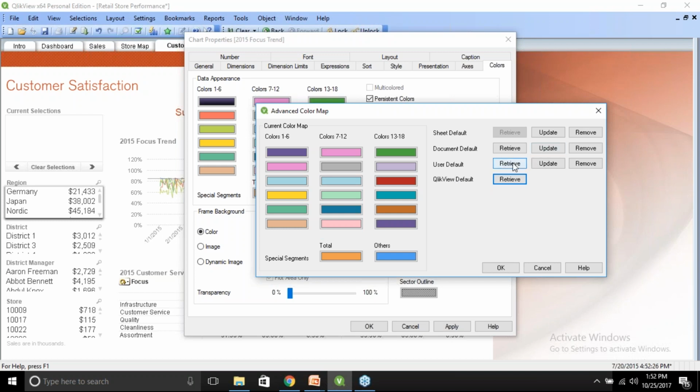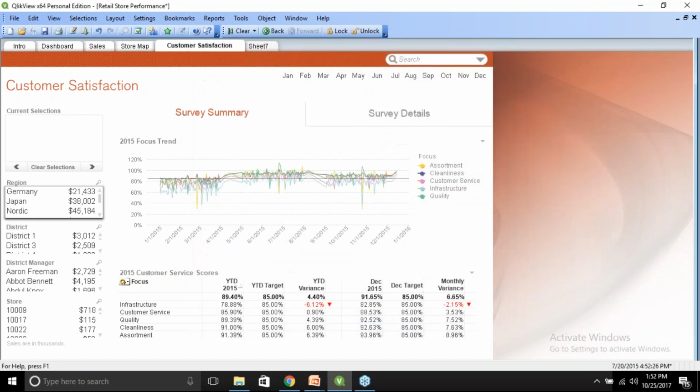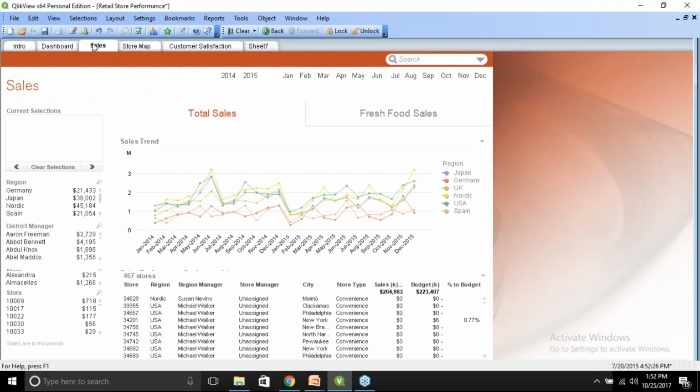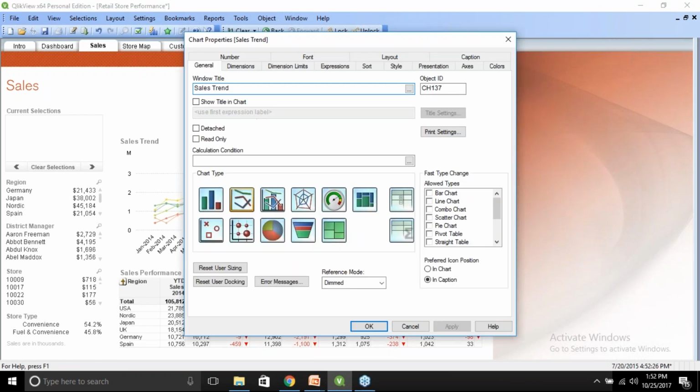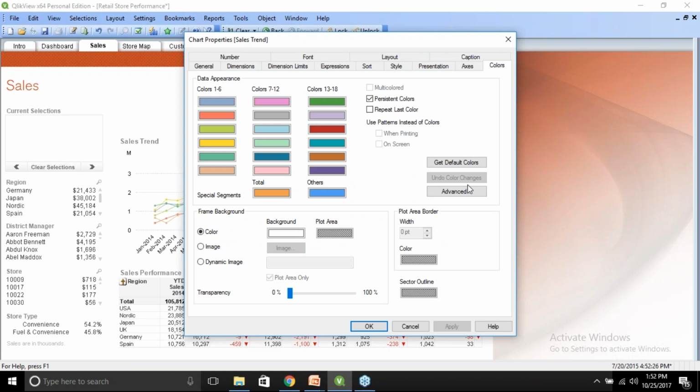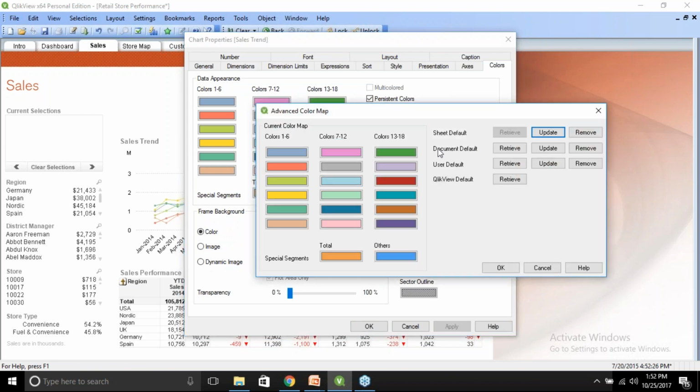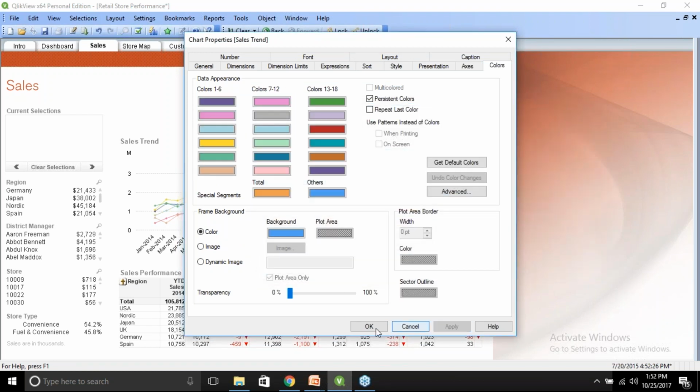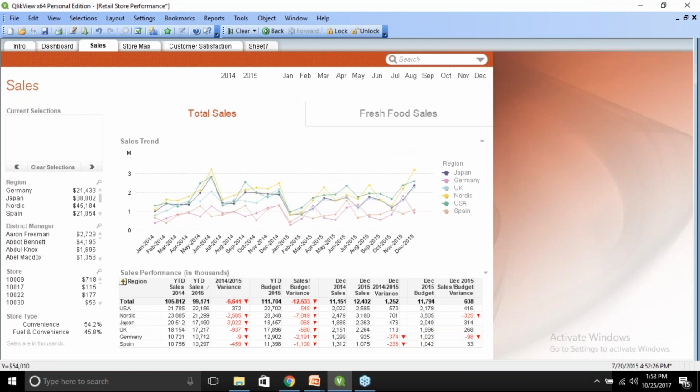So what I can do is I can update this as my user default, and say if I am working on some other chart, maybe this one, I go to properties, go to the colors tab, advanced, and I want to change my color scheme to what my user default is. So I can just retrieve my user default in here, and I can see, my colors have been updated, and I can easily apply that to my charts and dashboards. So this is again really useful to save your user defaults and maybe your document defaults as well if you're working on some particular color scheme.